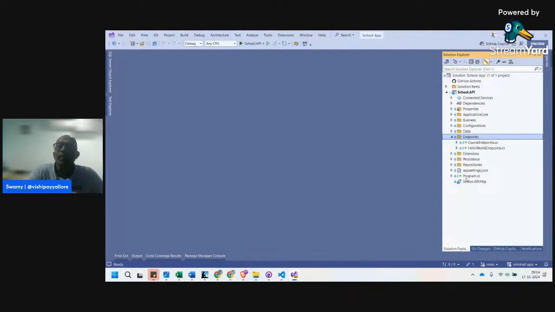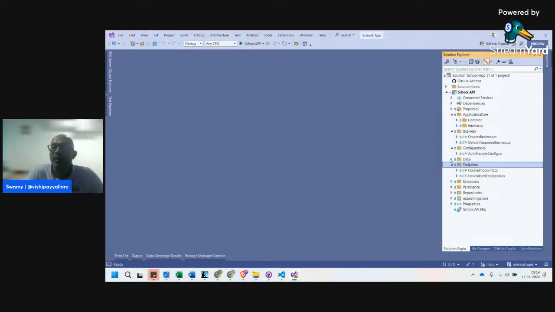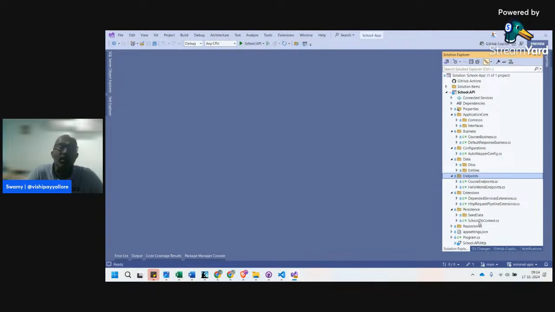respective folders. Now, if you see application core, business logic layer, and the configuration and data is very specific for entities and DTOs, and these are extensions and something related to the persistence where you have the DB context and the seed data and the repository.